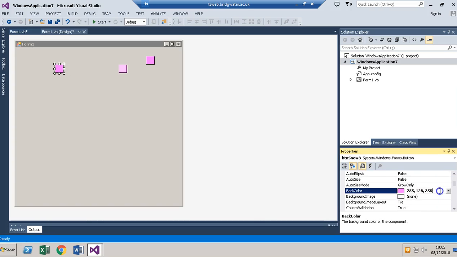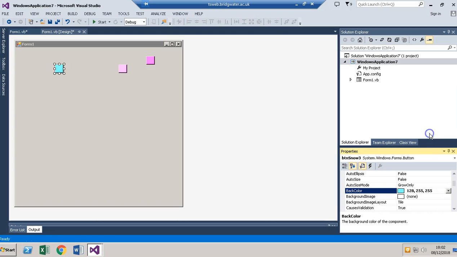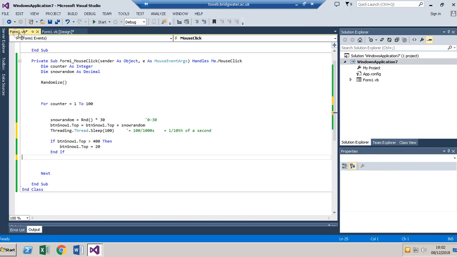Okay, so I've got 1, 2, 3, and I was just playing between the videos with changing the background colour because I thought it would look quite nice if we had different coloured snowdrops. So there's 3 different colours. So I'm going to go, I've now got, if you look, BTN Snow 2, BTN Snow 3. I'll go back into design.